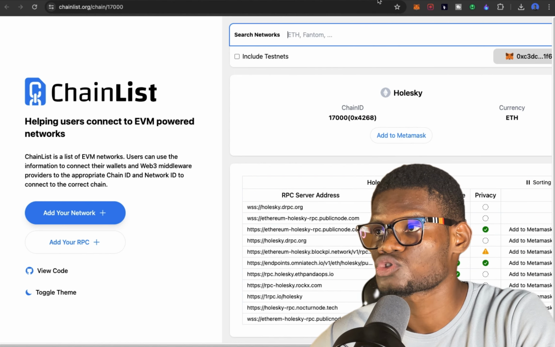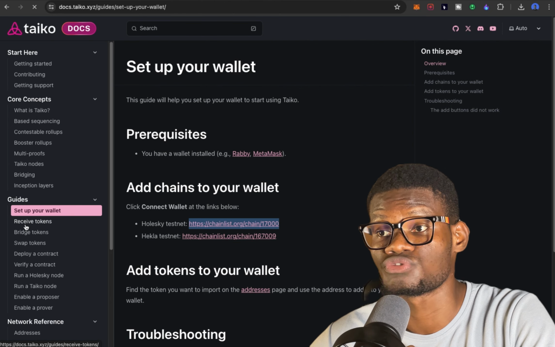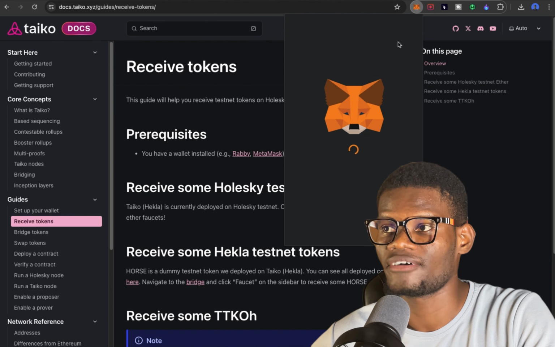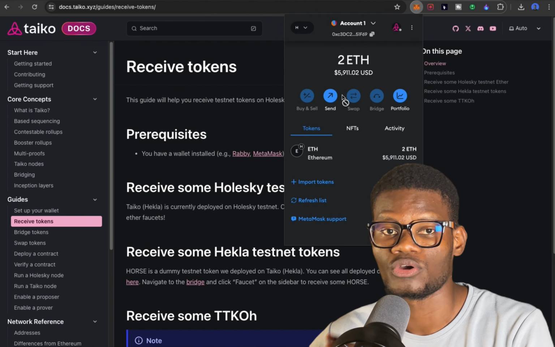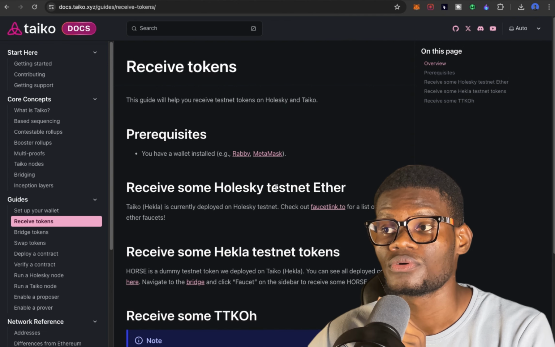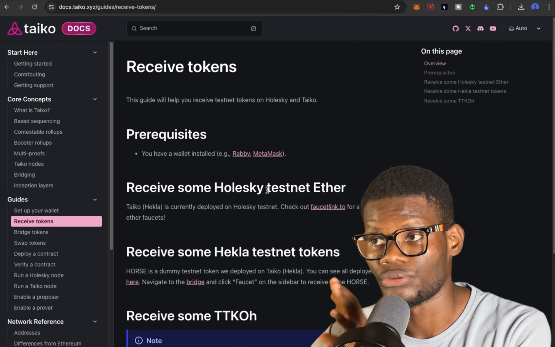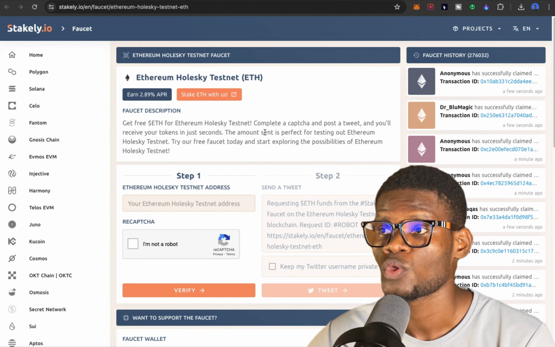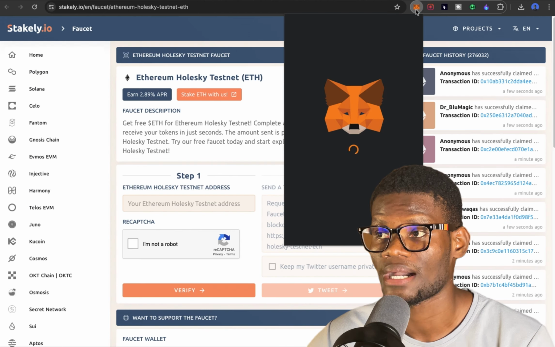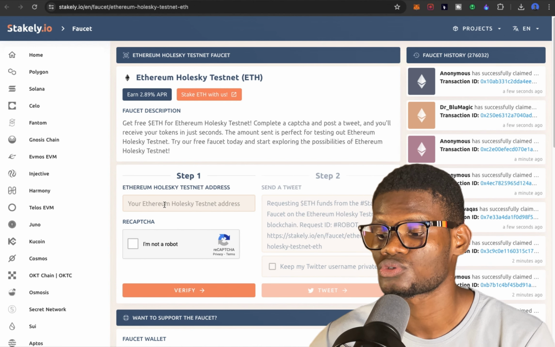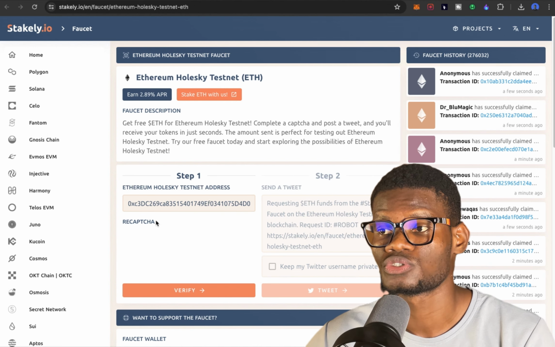The next thing you want to do is receive tokens into your wallet, which I've done already. I have some tokens on my account, which you can see, 2 ETH. You can receive some Olekse testnet Ether on your account by clicking on this link, and the link to do that is right here. All you have to do is click on MetaMask, copy your address and paste it into this section, and it's going to give you the captcha.